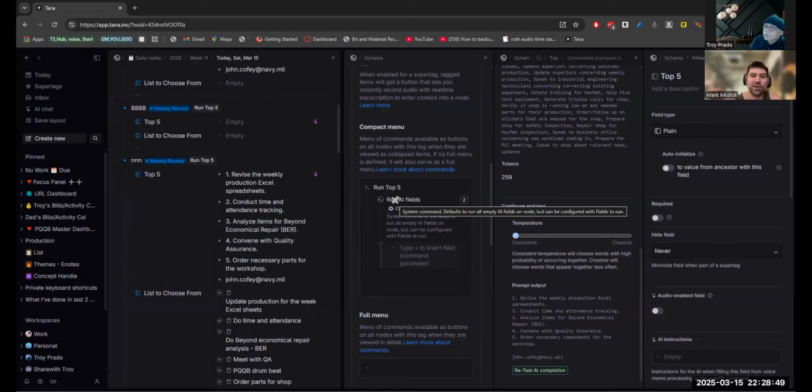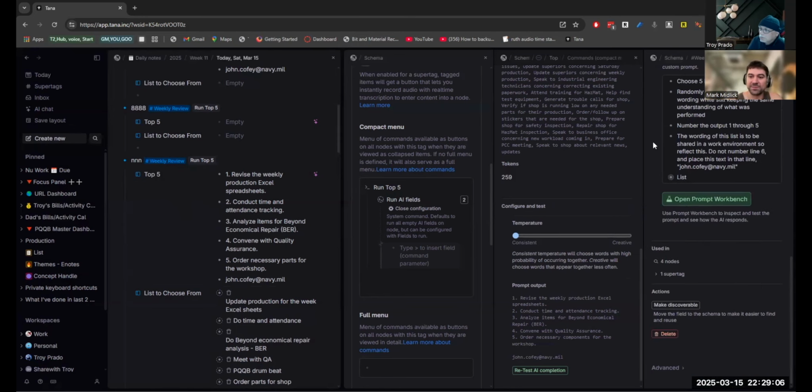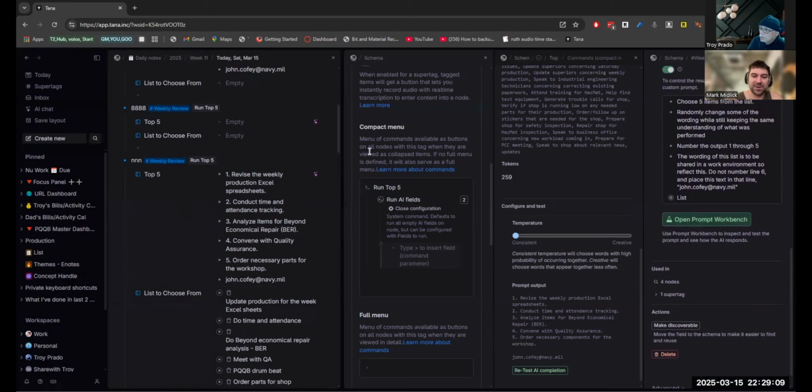Commands can run other commands. So Tana has this built-in command called run AI fields, which says run every field that is an AI field within this tag. Wow. So we set up this top 5 field with this prompt to be AI. So this command is like a layer of sequence. We could run the top 5 field directly, or we could use this run AI fields to run all AI fields, which includes the top 5. And then we just put that inside of a button command. So it's command within a command within a command.